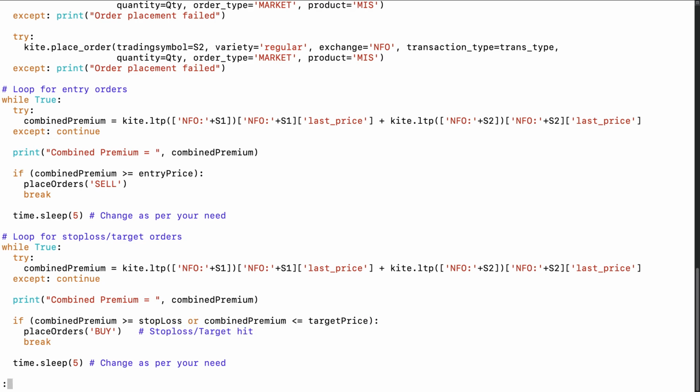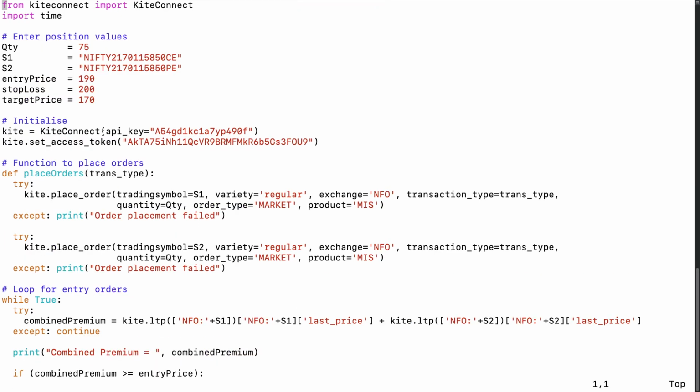You just go to the top of the program and where you have given the target price, just set this value as a really low number. Like just set this as 1 rupee. So whenever the combined premium is 1 rupee, then and only then it will exit. That won't happen, right? So you can set this as a really low number if you don't want to use this target price functionality.